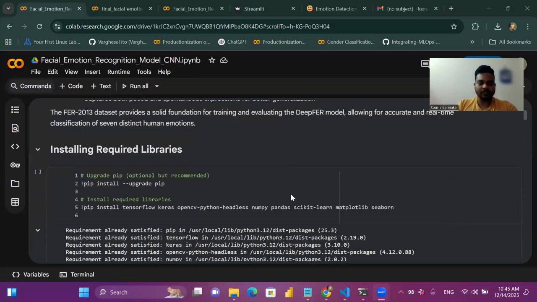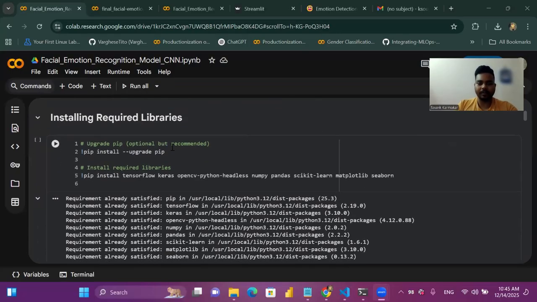So first of all, let's start with the main code. Here I have installed all the required libraries. First of all, I upgraded pip and also installed TensorFlow, Keras, and OpenCV Python. Those are required for this project.